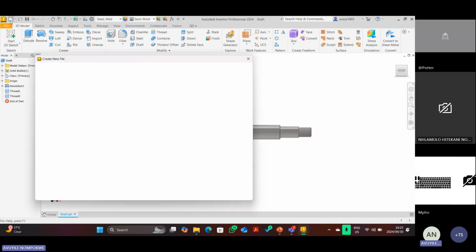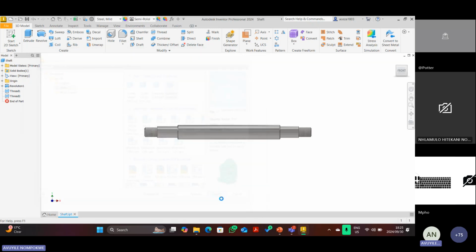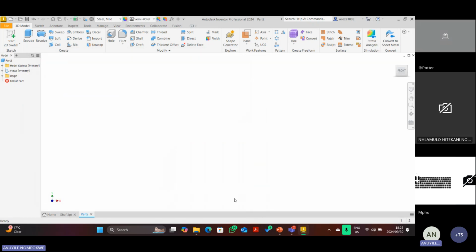Again, let's create a new part file, which is an IPT file. Otherwise, that part alone can take you maybe about 30 minutes in your assessment, and you will be having 2 hours, so after 30 minutes you still have 1 hour 30 minutes remaining. So guys, there's no excuse for not completing your drawings.